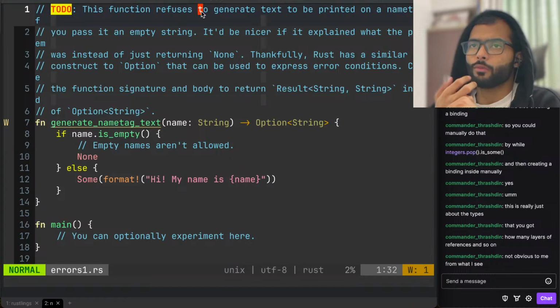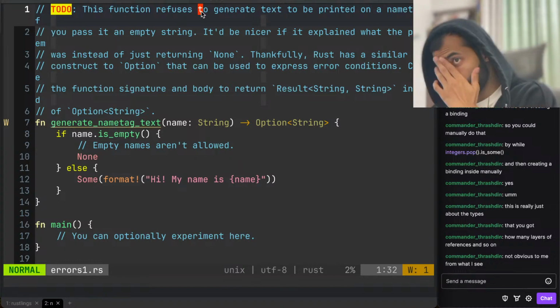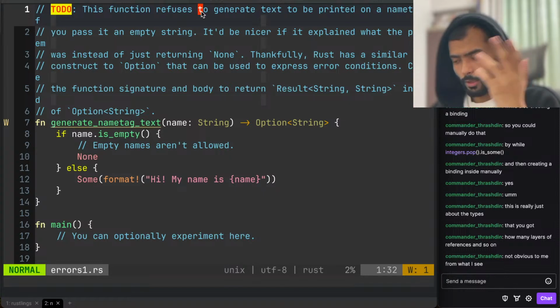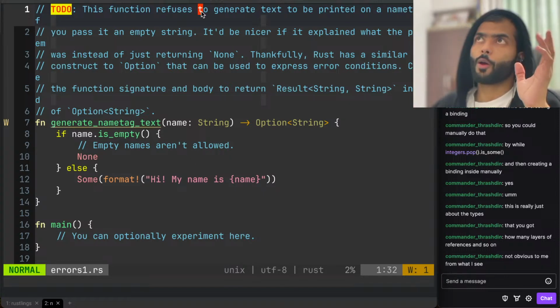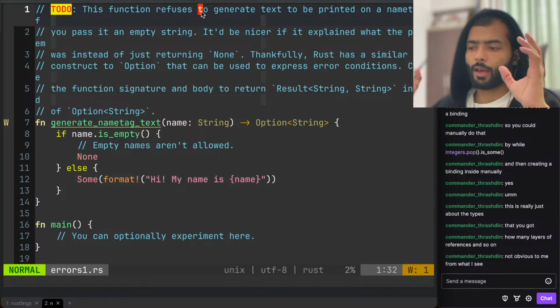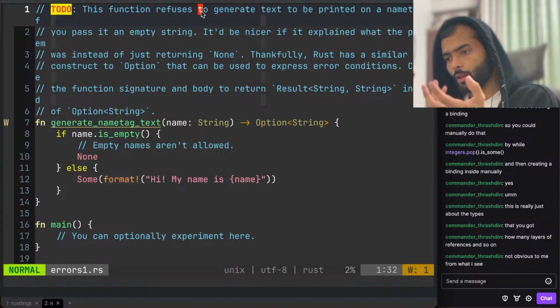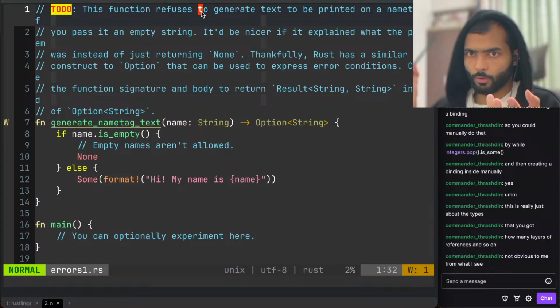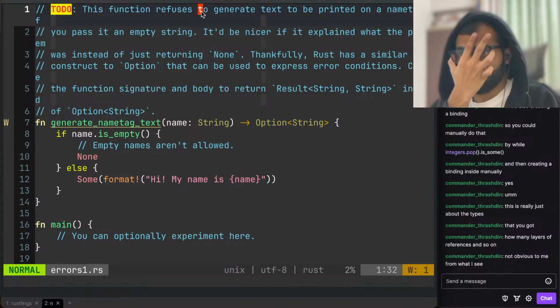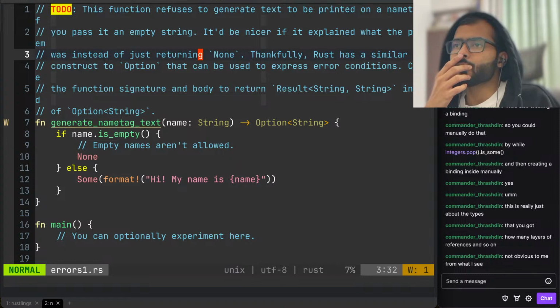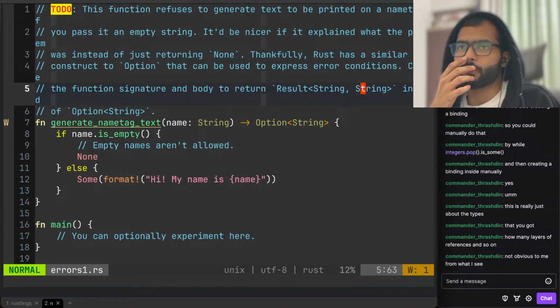Thankfully, Rust has a similar constructor option. This is basically where in option we had some and none. Here we will have a value and an error. We can change the function signature and the body to return Result<String> instead of Option<String>.